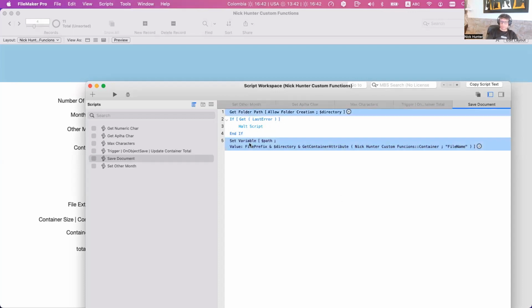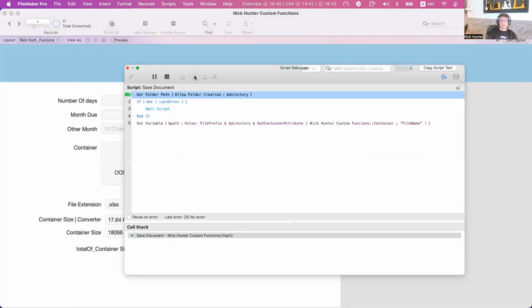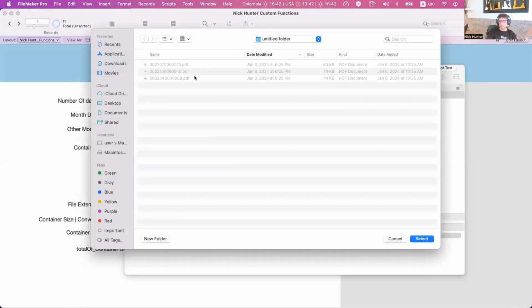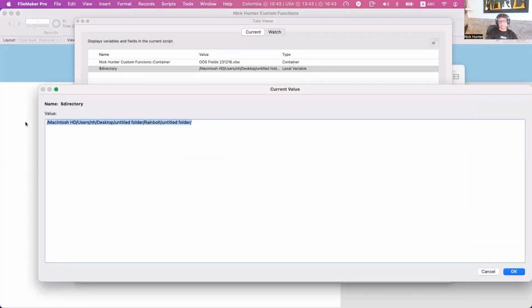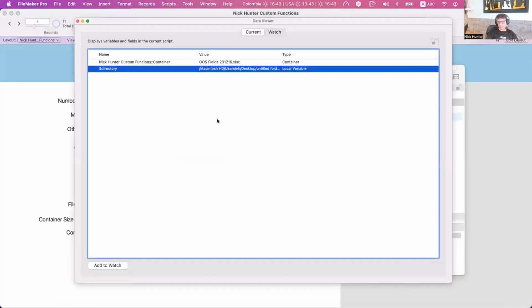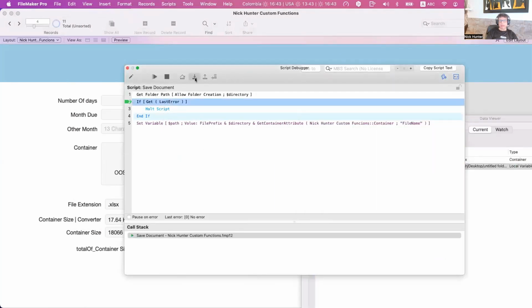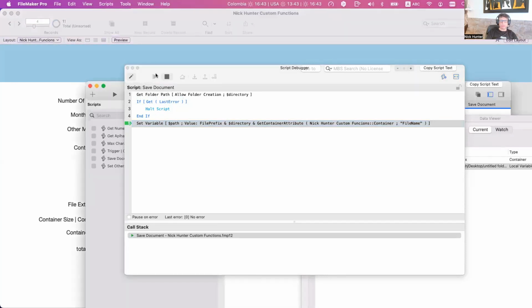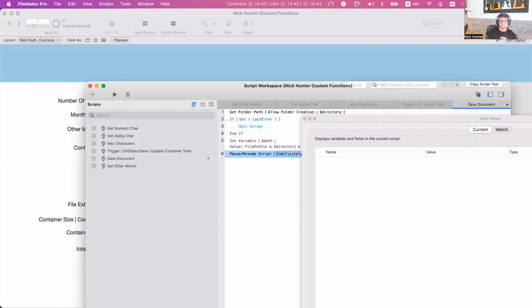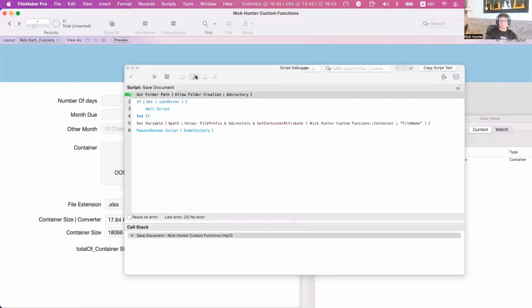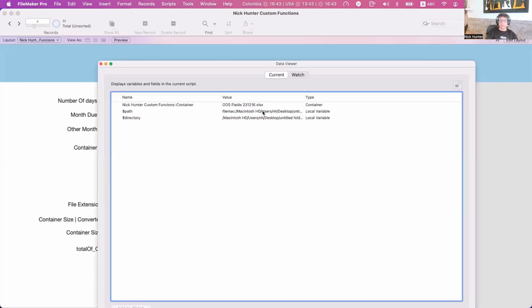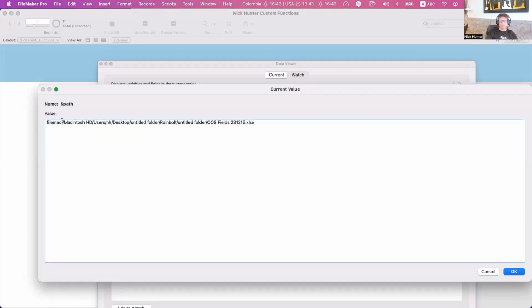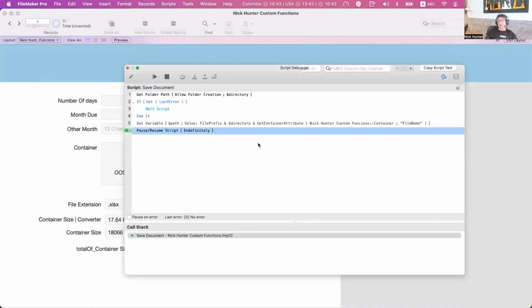So here, it's asking me to select a location. So let's say I want that location, selecting this. So now I have a directory. This is the location I selected, right? Then I continue, and then, oh, I need to add a pause here. So I'm selecting this. And now the path is the file prefix plus whatever directory returns, plus the name of the file, right?